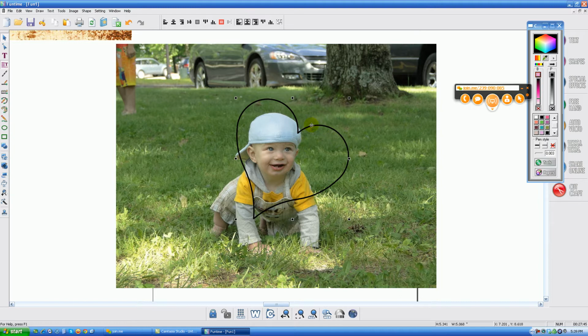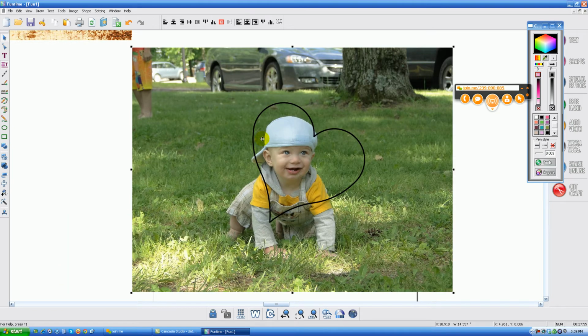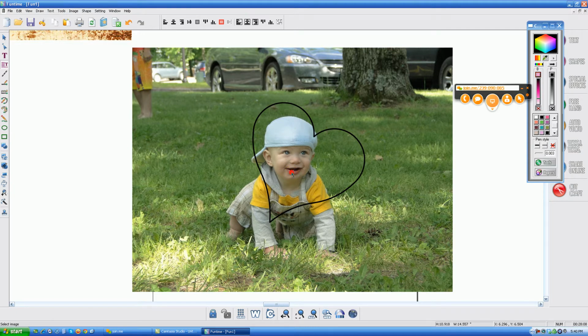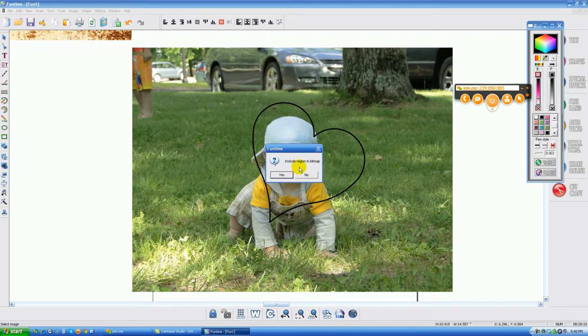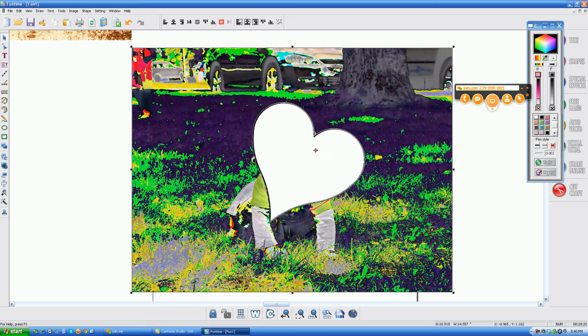My vector shape is selected. I press and hold Shift and click on the JPEG. I can verify that they're both selected by moving them. They move together, so I know they're both selected. Same thing as before, go to Image, Crop, and select Personal Path. Click on the JPEG. And this time, include region and bitmap. I'm selecting yes. Hit my refresh button. Now watch what happens when I drag.